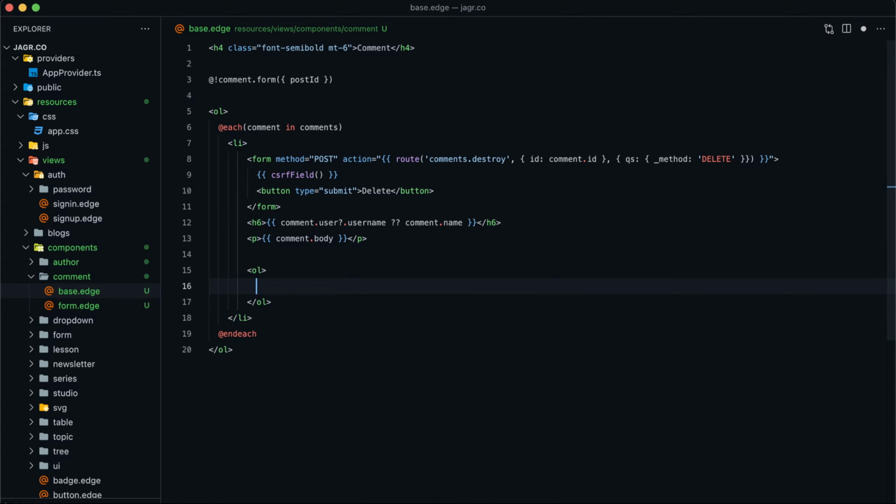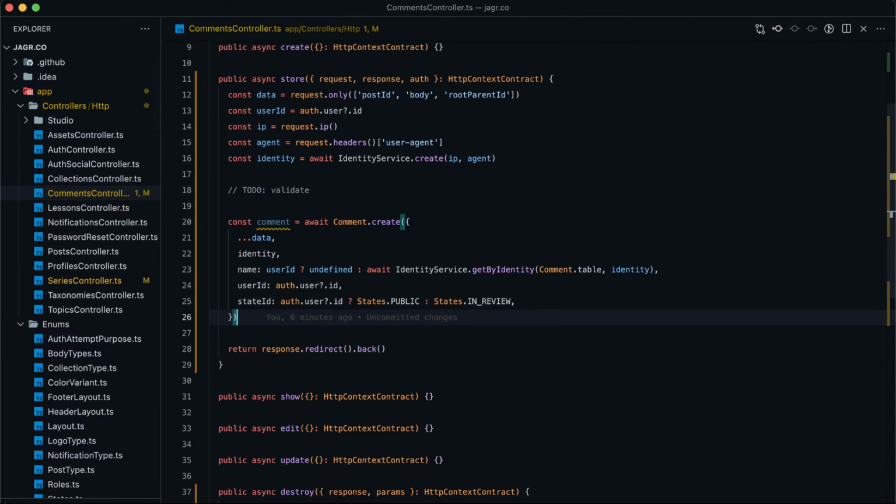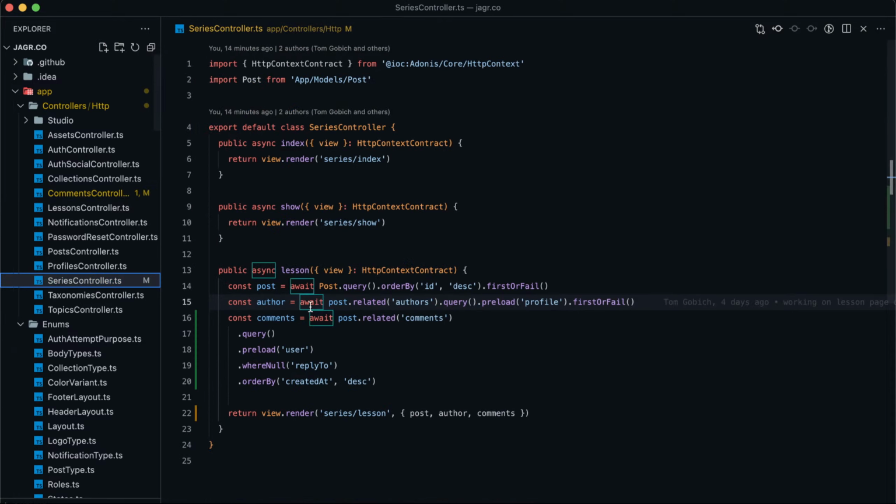All right, and this is where I want to change how things are being queried, because I want comments to just be all of the comments, and then we'll have this base worry about what should be displayed first and what should be displayed within. So in the comments controller, in the series controller for right now, because this is the page rendering this out. Eventually I will move this into a service.